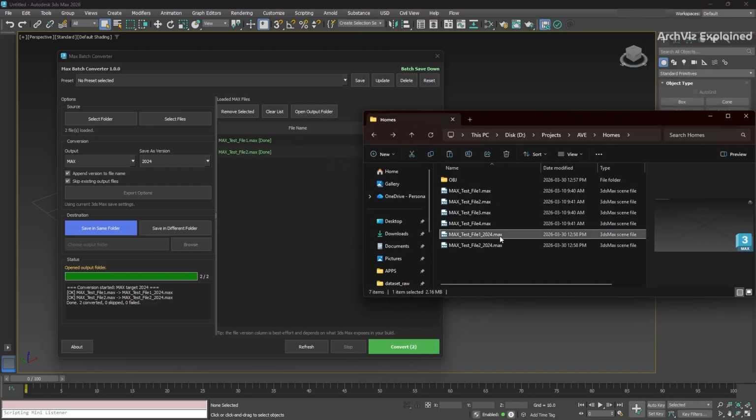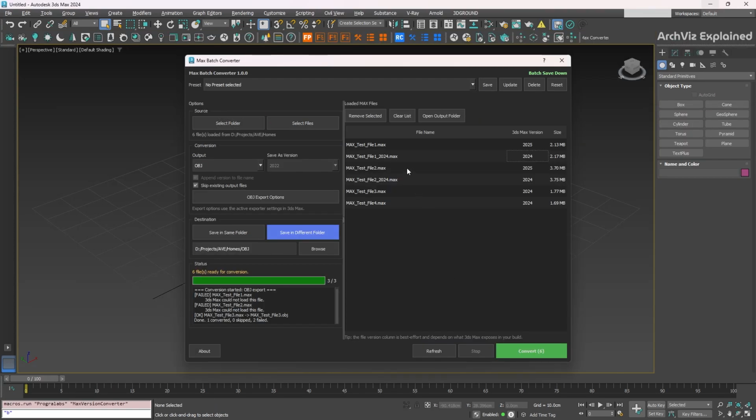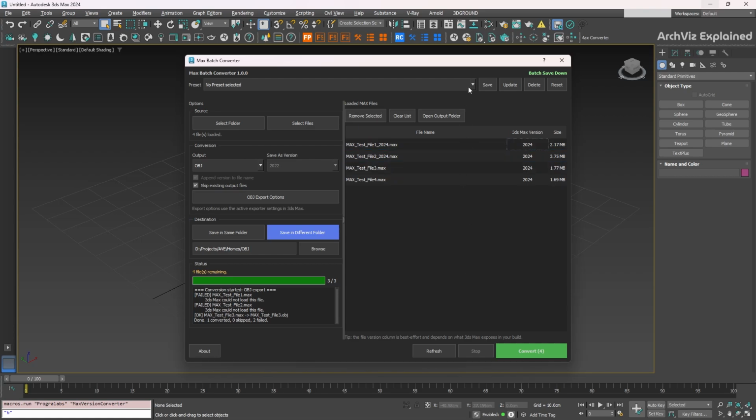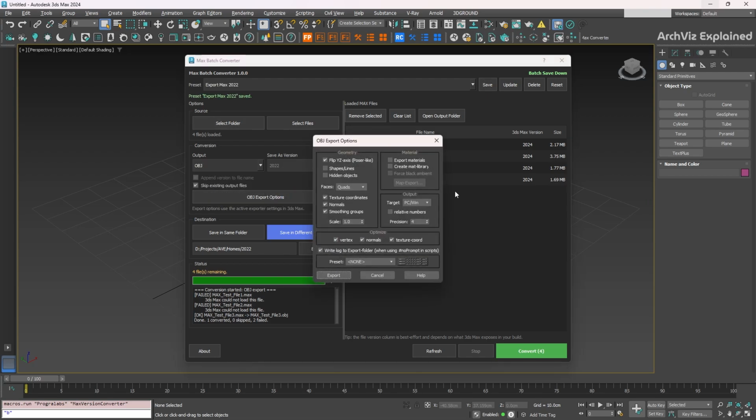Okay, you got the basics down. Now, let me show you presets. Every time you have to remember, set the output format, set the version, choose the destination folder, check the safety options. What if you could just load a preset and have all that already configured? Here's how it works. Click Save Preset. Give it a name, something like Export to Max 2022, and hit Save.